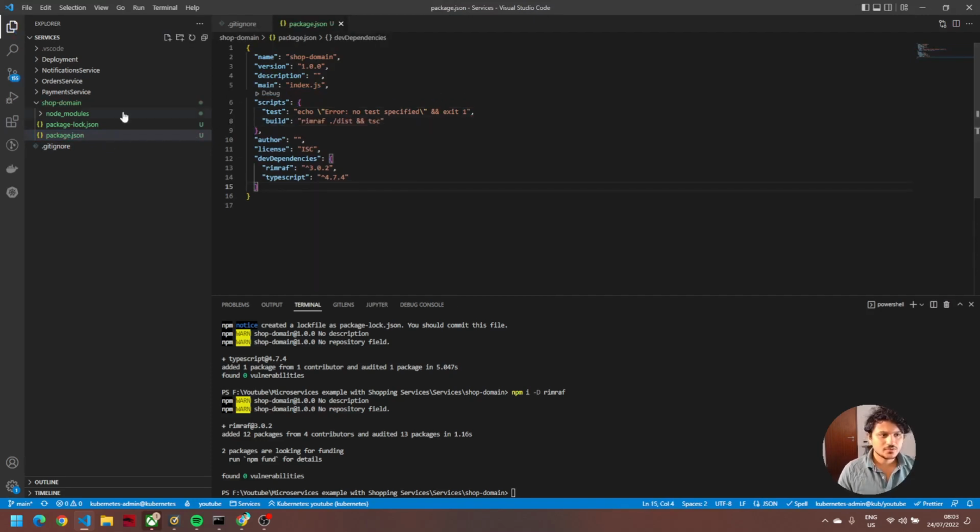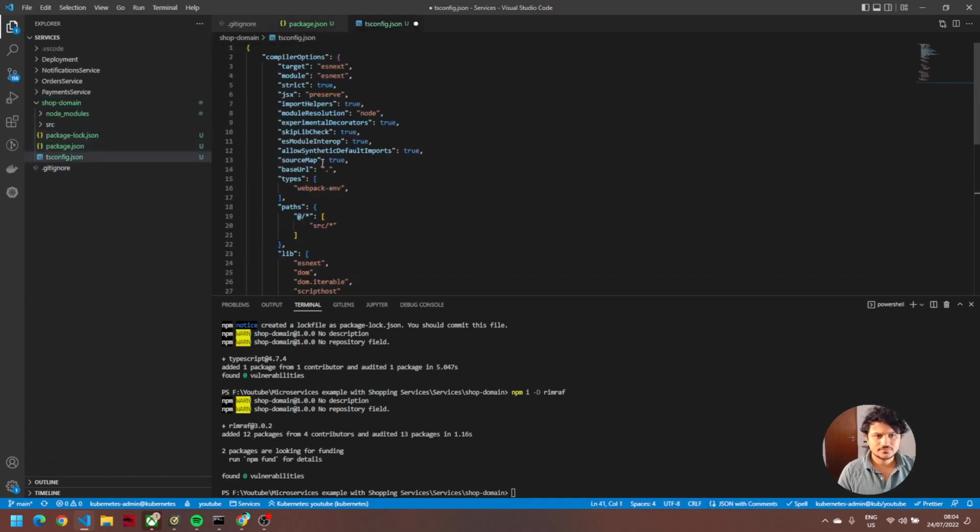So the domain project is nothing big, it's not a big deal. We are going to add a src folder, and we need a tsconfig. I'm going to choose a really simple one, like from my previous projects. Let's just pick this one.